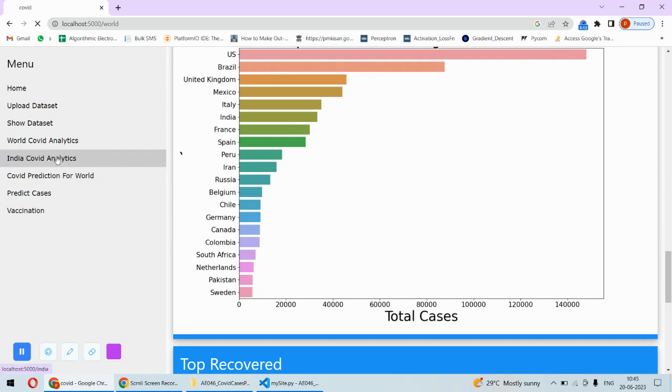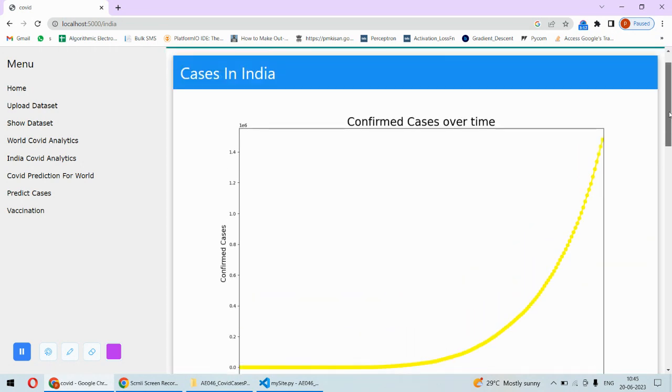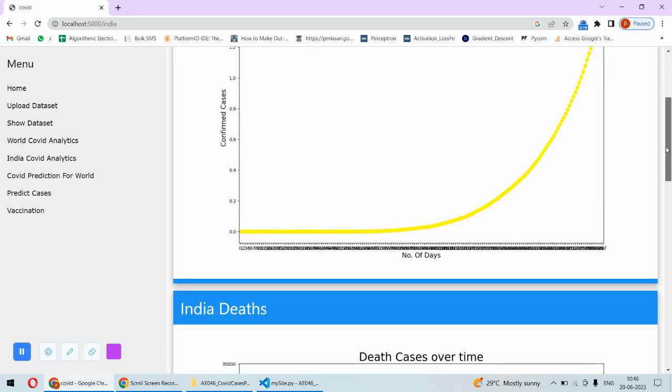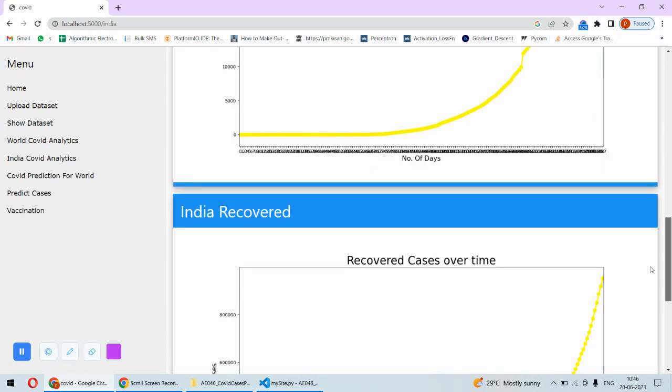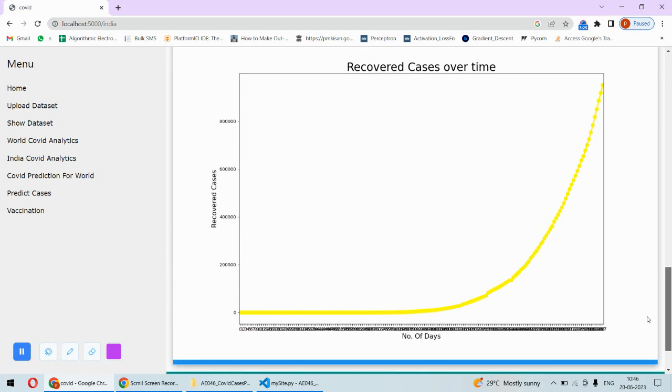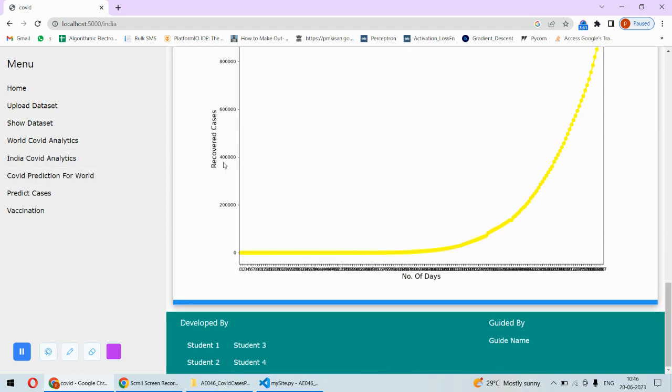Also, let's talk about what the situation is in India. So this is how the Indian situation is. The confirmed cases are also rising over the period of time. Death cases are also rising over the period of time, and the recovery is also having a good rise as the time is changing. So this is all about India.